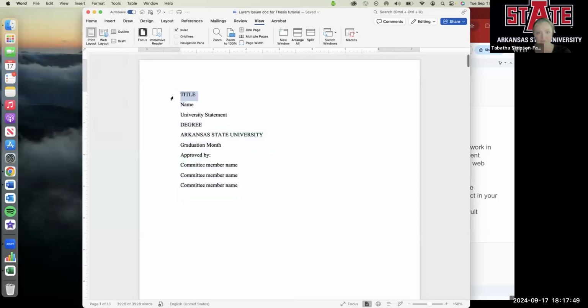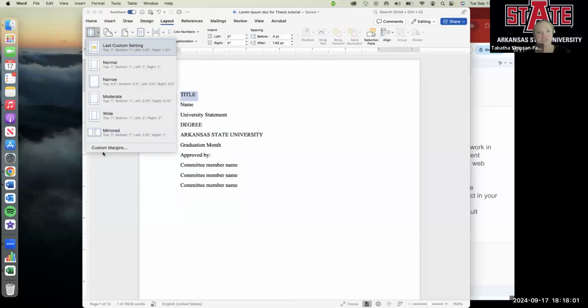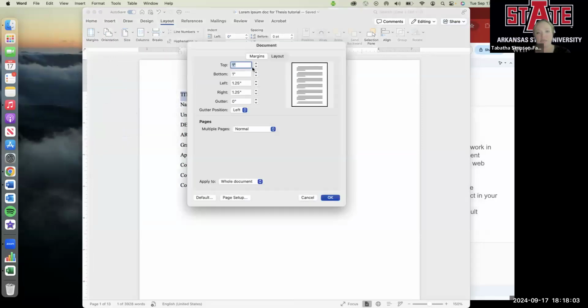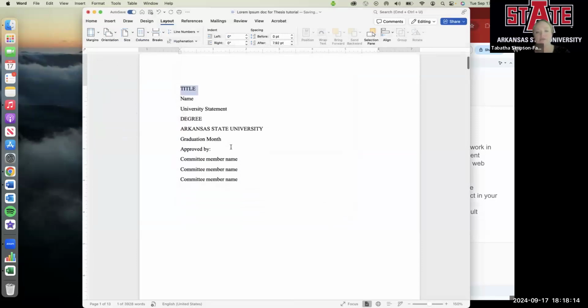So for the first few sections, your top margin for the first page of it is 2 inches. So I am going to go back into my layout, open up my margins, and switch this to a 2-inch for this page. You can do it with the little arrows, or you can just type in a 2 and it's going to move it. So now I've got my 2-inch here, and that's great.